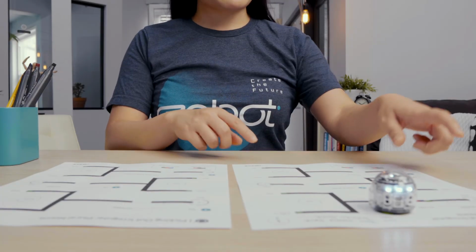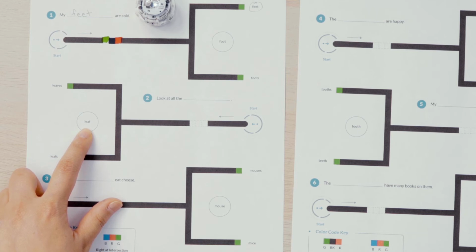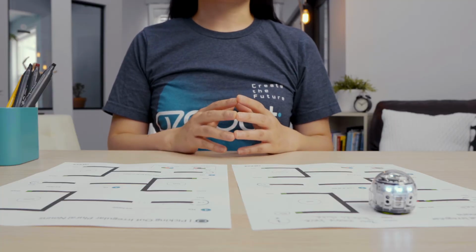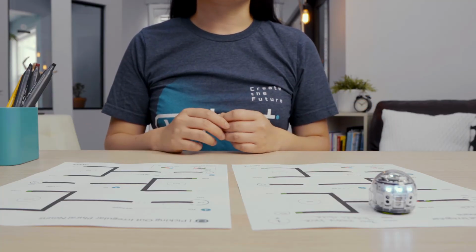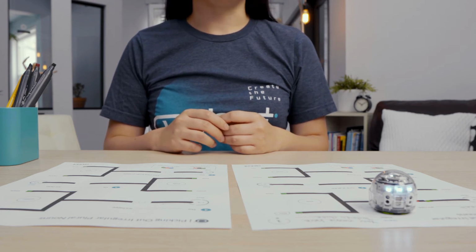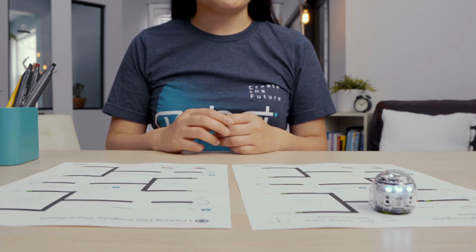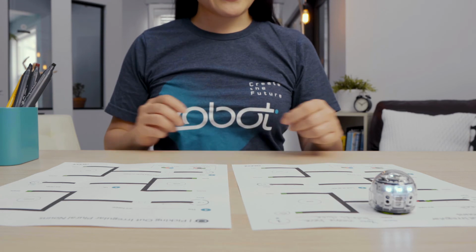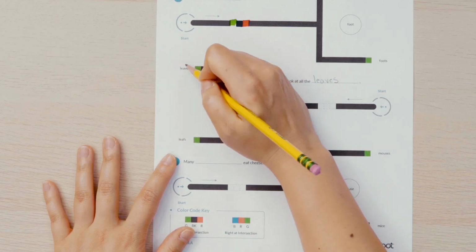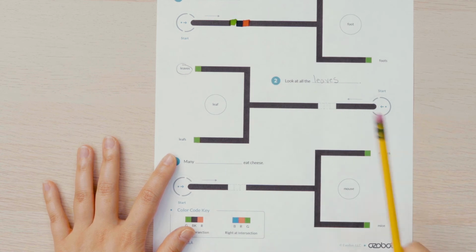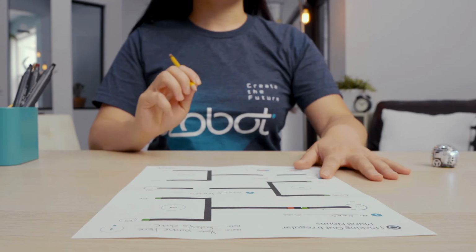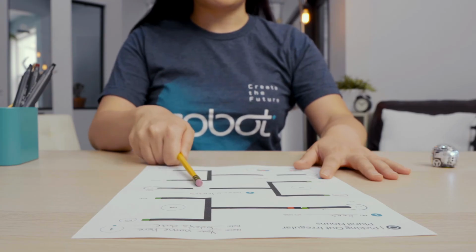Nice work. The next path has the noun leaf in the middle of it. Just like the other path, there are two words Ozobot can move to. Ozobot can move to the word that means more than one leaf or to a silly word. Do trees have leaves or do trees have leaves? You got it. Trees have leaves. I'm going to circle the word leaves and complete the sentence to check the word that I chose. Look at all the leaves. Then I'm going to complete the pathway with the color code to move Ozobot to the plural noun leaves.